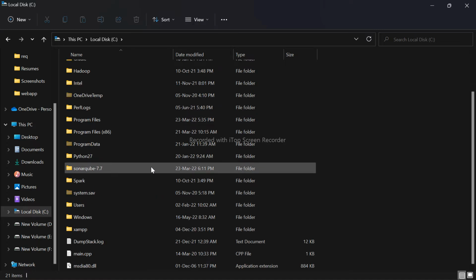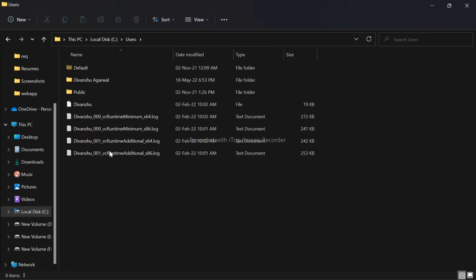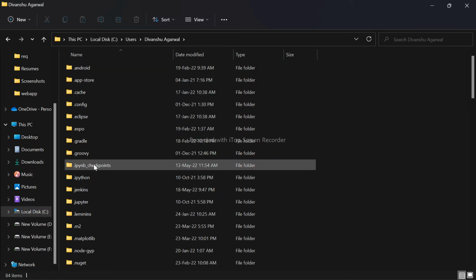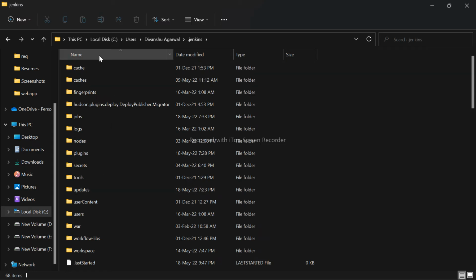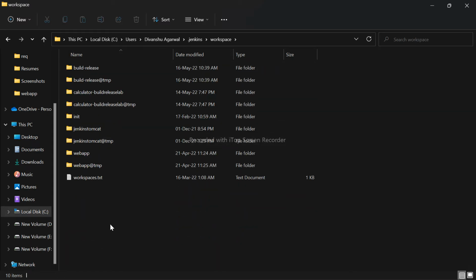Now let me show you where all the Jenkins projects are stored. We go inside Users, and on your user there will be a .jenkins folder, and here you go to the workspace. These all are the projects that I have already built using Jenkins.